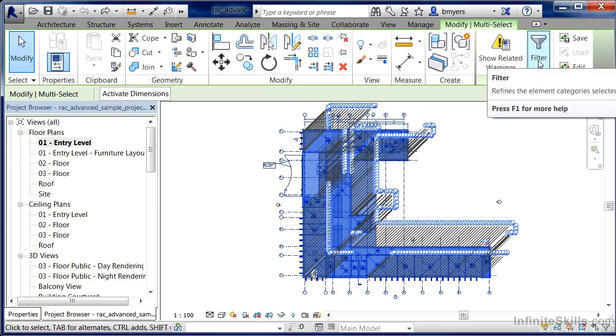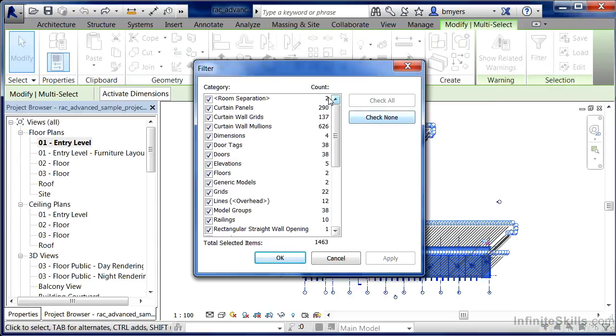To do it, click on Filter. Here we'll see every element that we have selected. Move over to the Check None button. Now none of them are selected, and put a check next to grids so that only these 22 grids are highlighted, and select on OK.